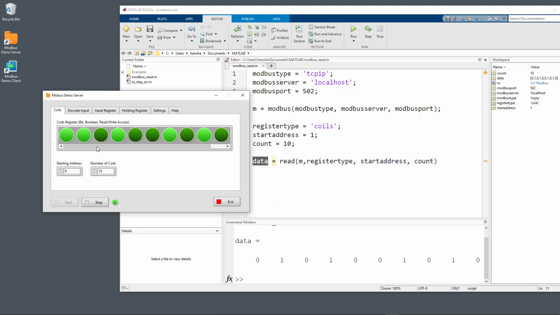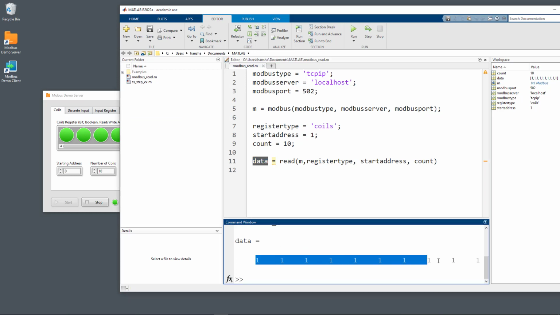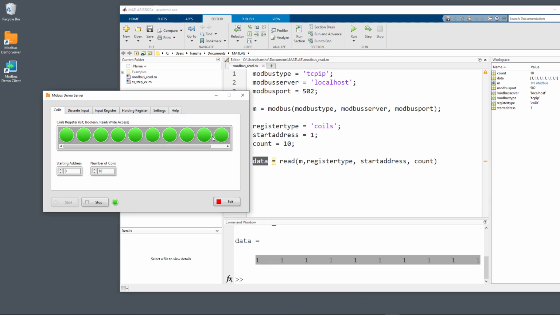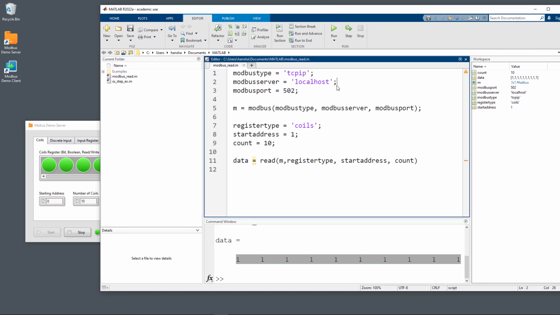Then I can just change some values here. I change all to true like this, run the script once more, and it takes some time to execute it, and then you see all the values are now true or 1, which is the same values that are stored on the server. So basically this is how you create a basic MATLAB script in order to read data from a Modbus server. Of course you can improve this script with using a for loop, while loop, etc., and then read continuously values from the server.